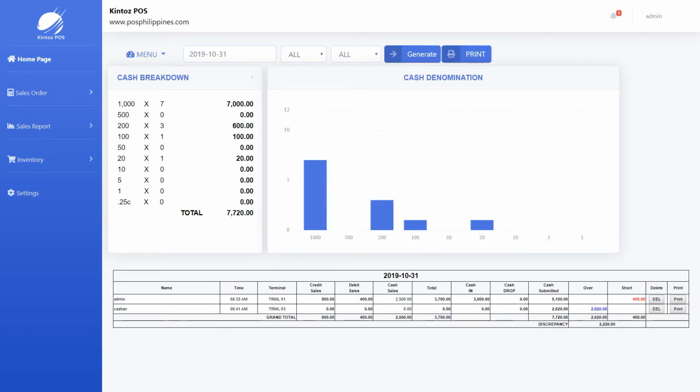On the table shown below, we have two examples of entered denominations. We can see the name of the cashier, the time the count was entered, the terminal, credit card sales, debit card and ATM card sales, cash sales, and total sales of the mentioned payment methods. Next we have the actual count for the cash submitted. This is followed by the over and short rows. Over displays an amount when the cash count exceeds the sales made. In contrast, short displays the amount when a cash count is lacking or does not tally with the sales.